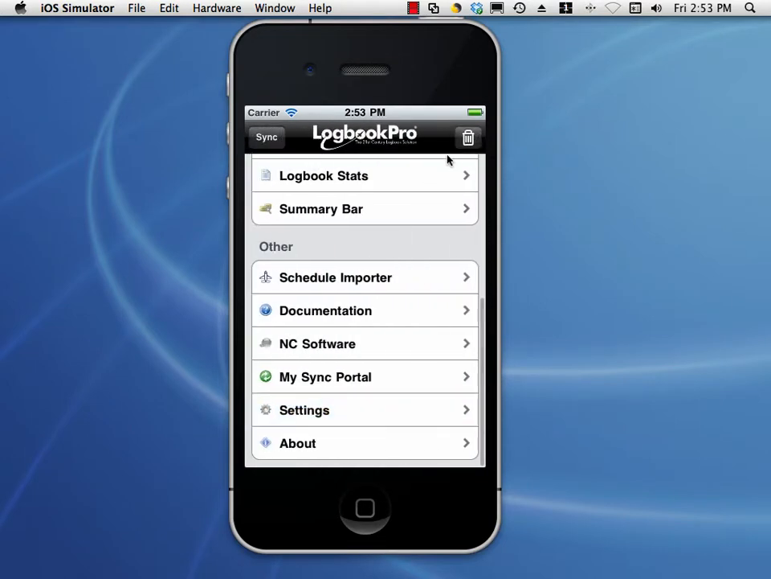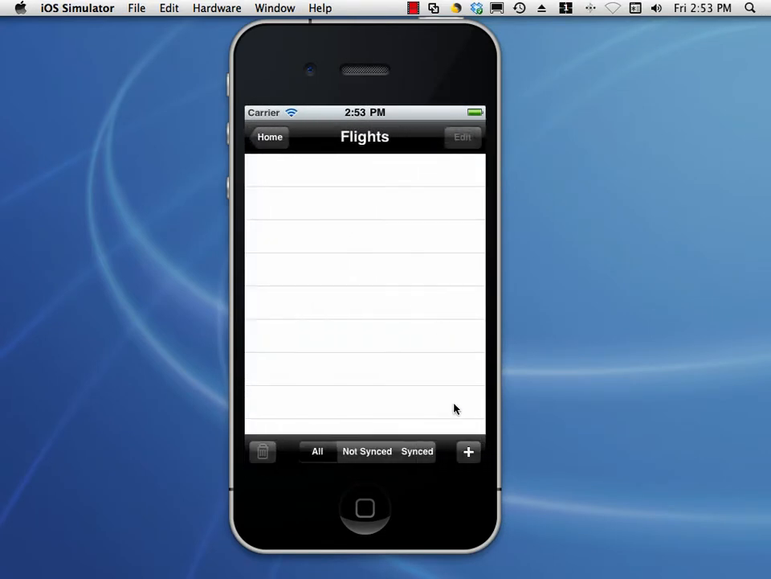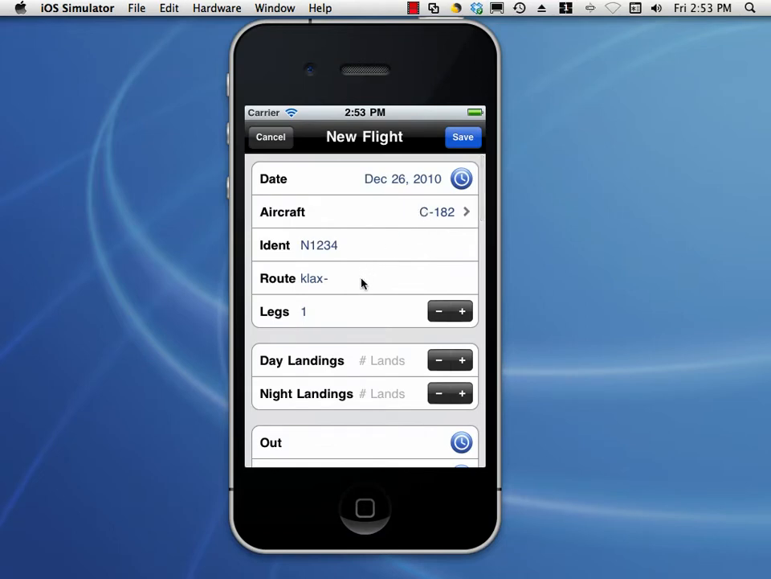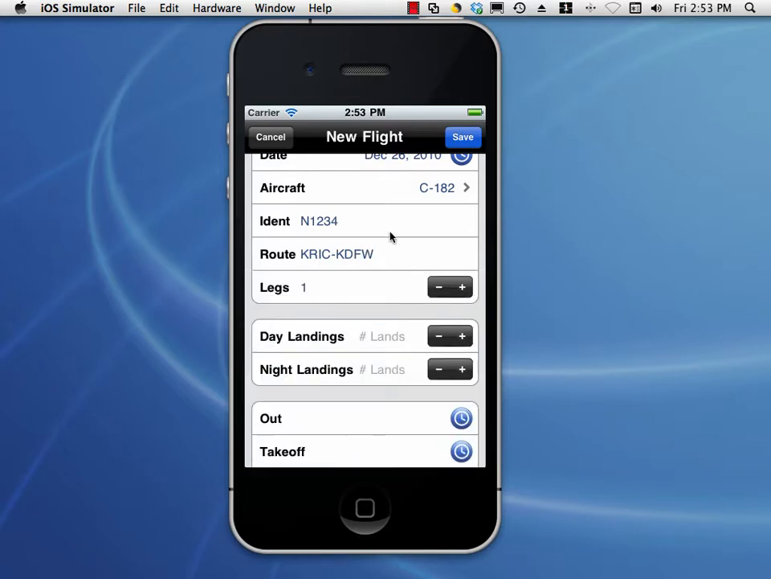I'm going to go ahead and do a purge and just get everything out of here. Now let's start a new flight. And in this case, let's go to Dallas. All right, so we're flying KRIC to KDFW. Now we have our setting that's going to recall the last route. We also have start with the last fix. So after I save this flight, Logbook Pro knows that KDFW is my last fix of the prior route.